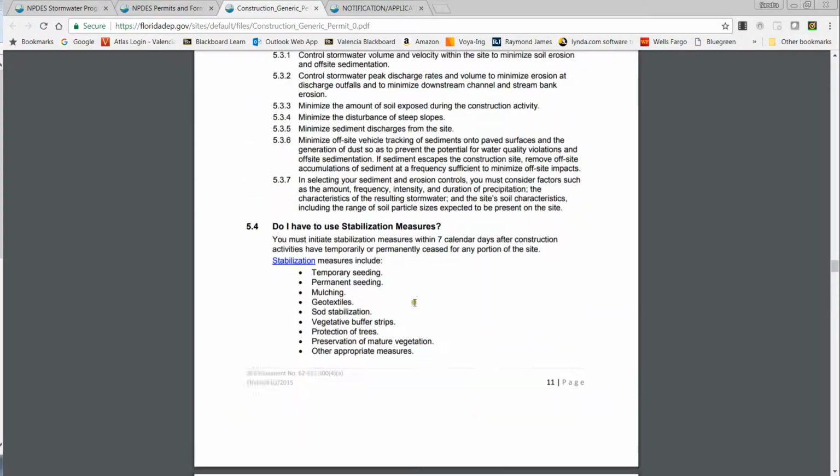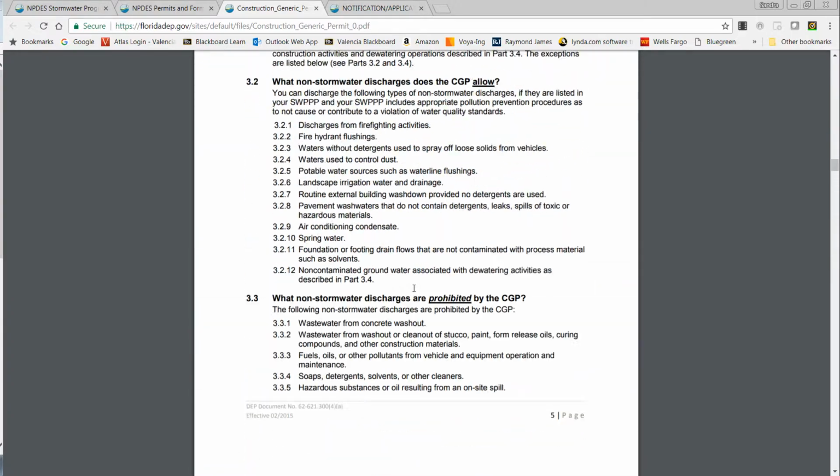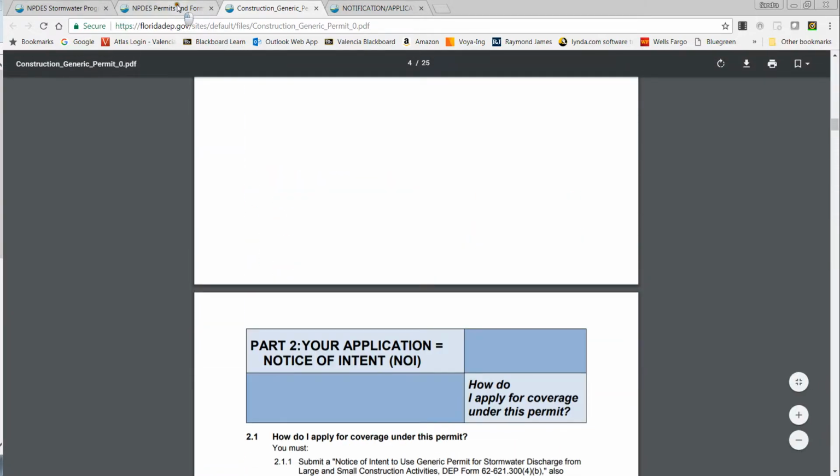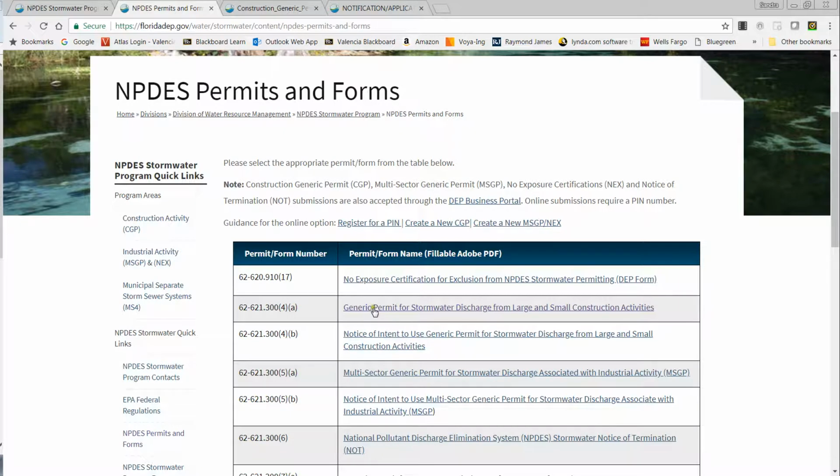All right. So the last thing that you'll download for me is this here. So let me go back. It is going to be the generic permit for stormwater discharge for large and small construction activities. So that's just a little glimpse of FDEP. FDEP does a lot of things, but you have to have their permits.